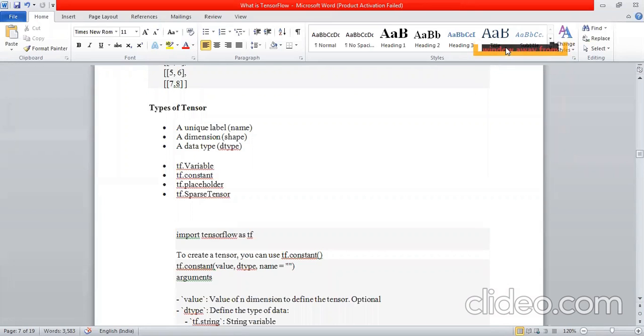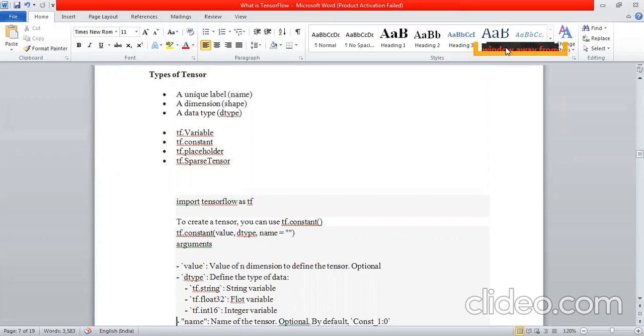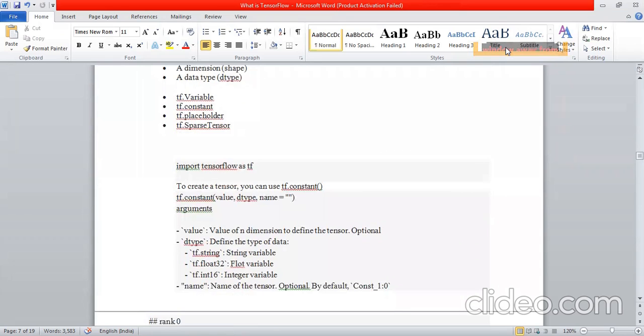So in TensorFlow, all the computations pass through one or more tensors. A tensor is an object with 3 properties: a unique label, a dimension, and a data type. Okay, so these are the types of tensors. The computations pass through one or more tensors.